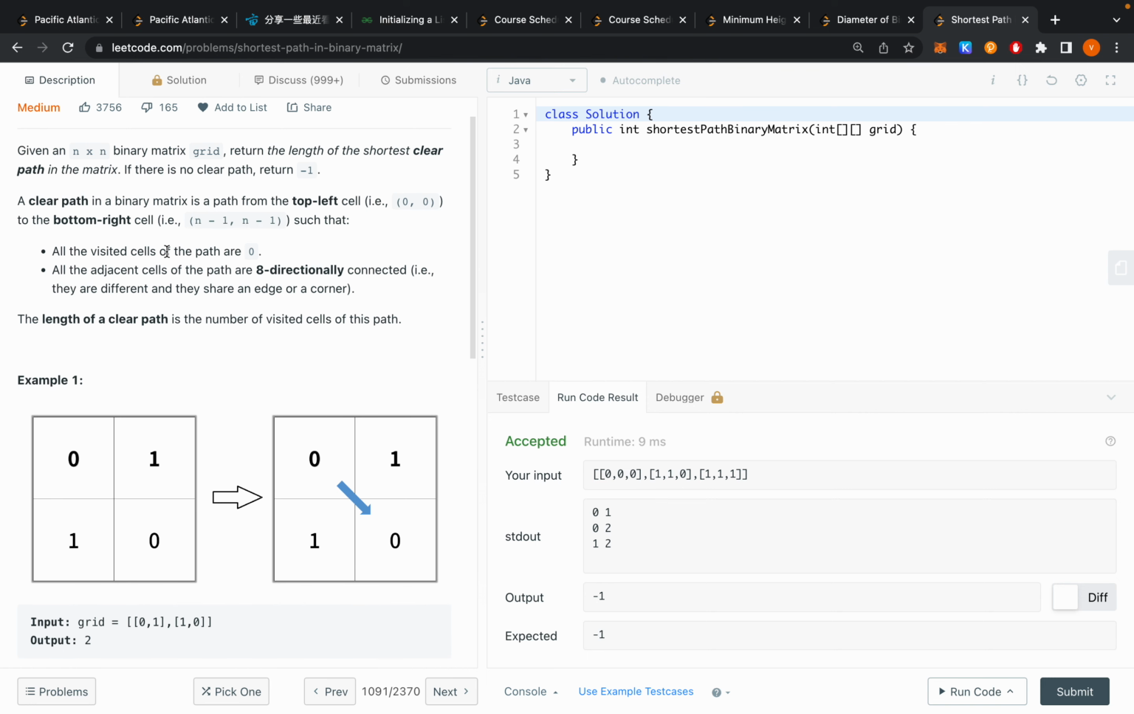It also requires that all the visited cells of the path are 0. That means you cannot go through a cell with a value of 1. And all the adjacent cells of the path are 8-directionally connected. For example, they are different cells, but they share an edge or a corner.